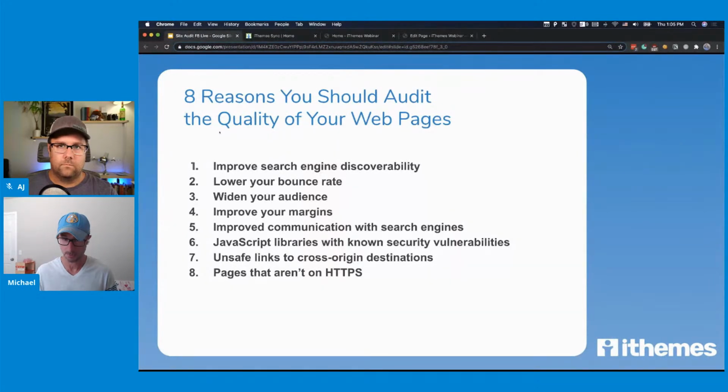And another great thing about this audit is if you do pass, that means that you're going to be favored against a site that doesn't pass this audit when Google comes to ranking your website.